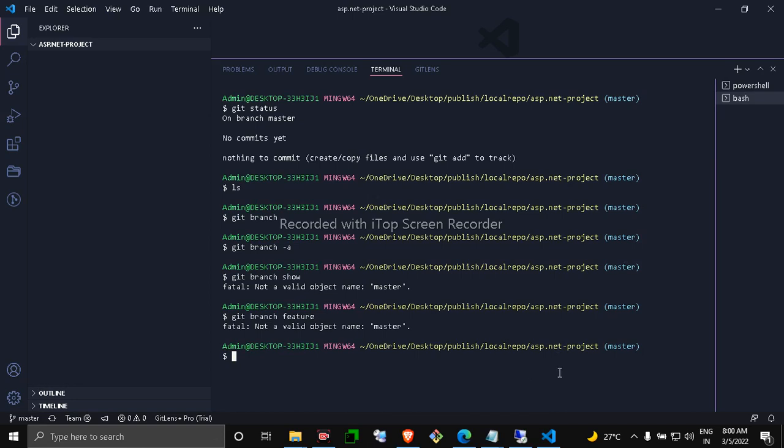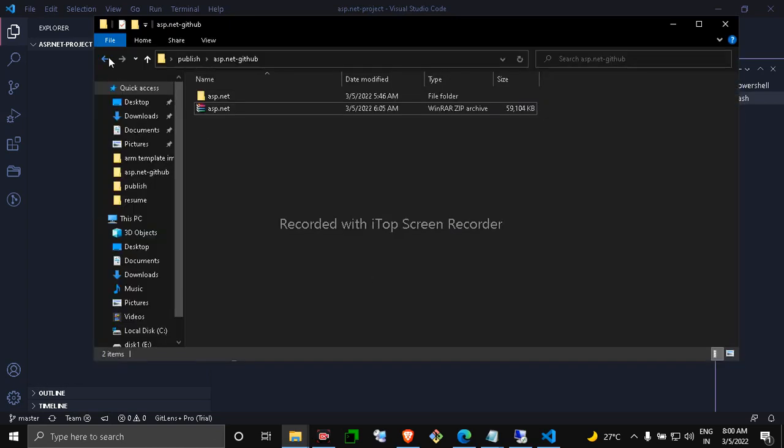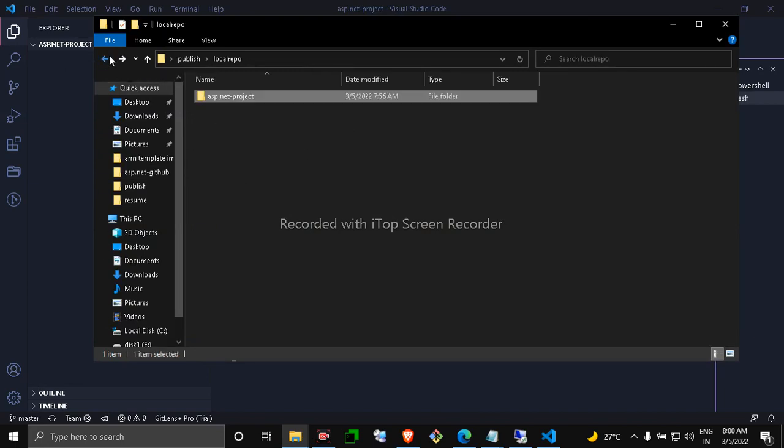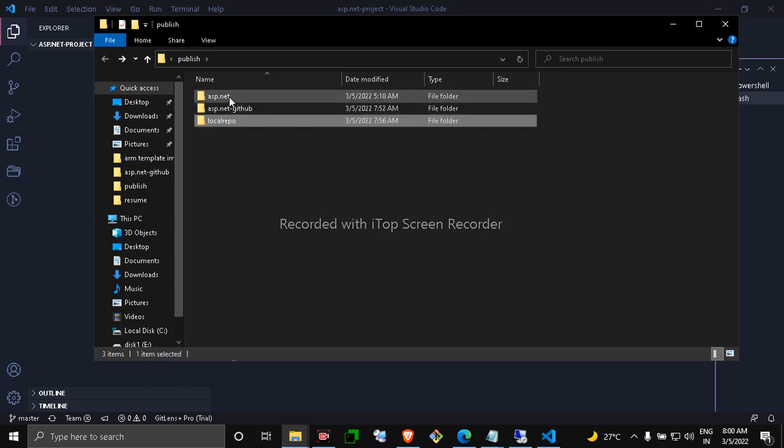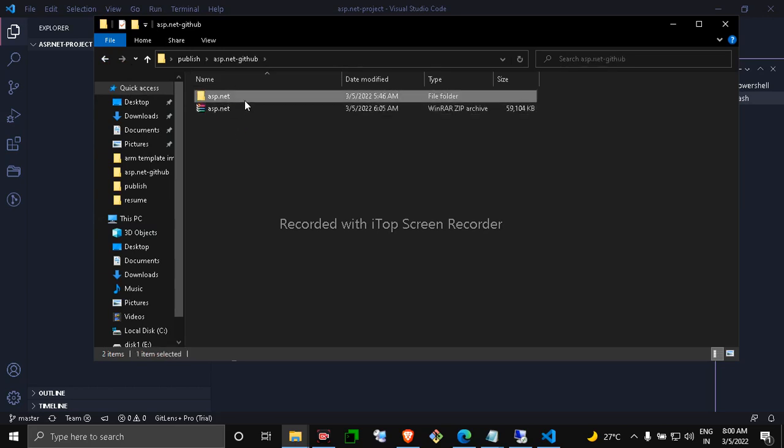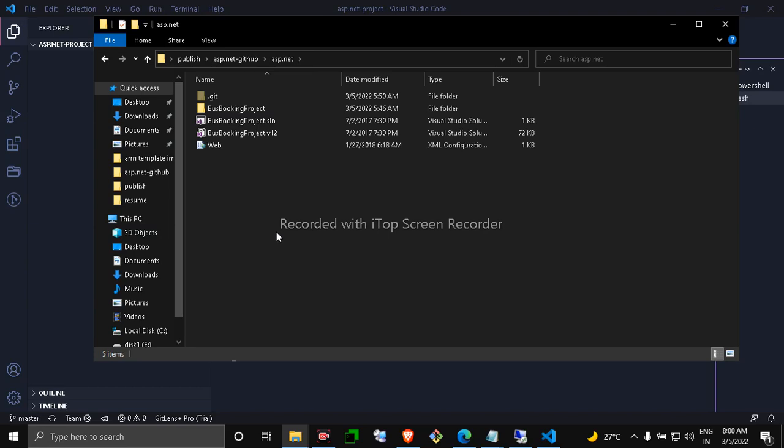Anyway, our main intention is that we have to push whatever projects we have to our git repositories. As we can see, we don't have any code over here. This is our local repository, correct? So I am going to copy that code to this repository. Copy the code.